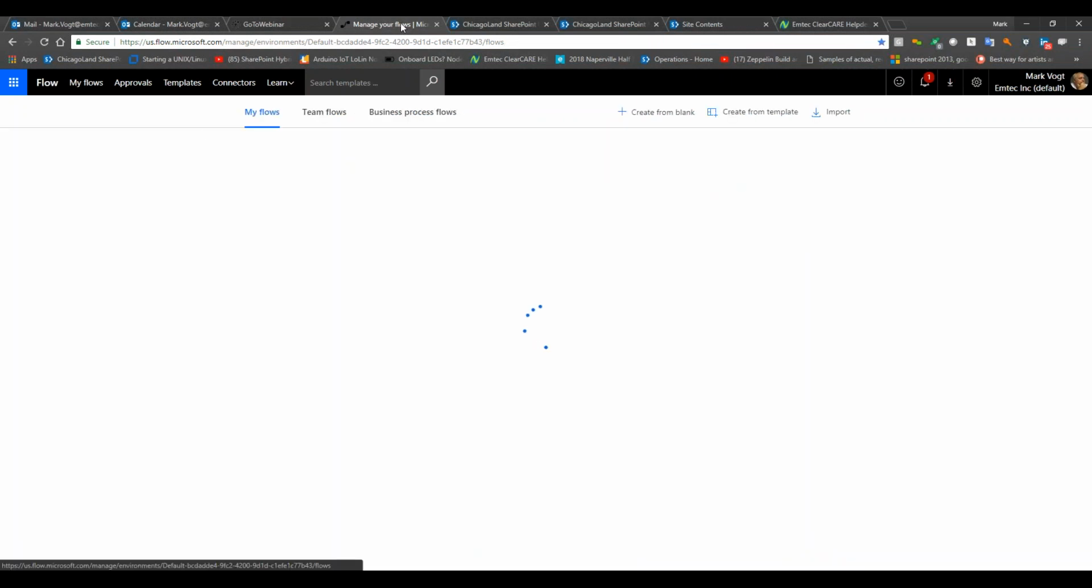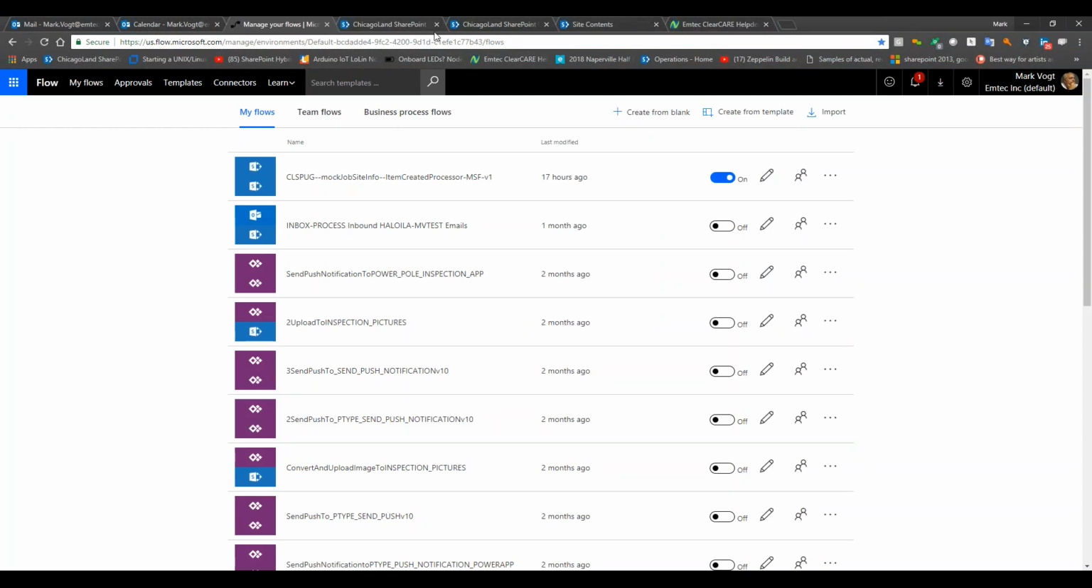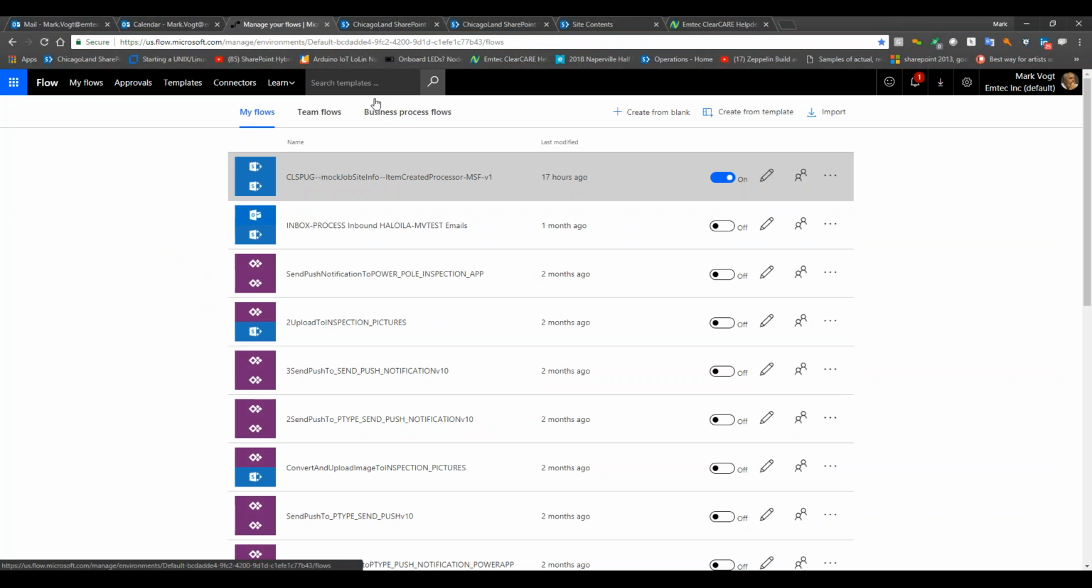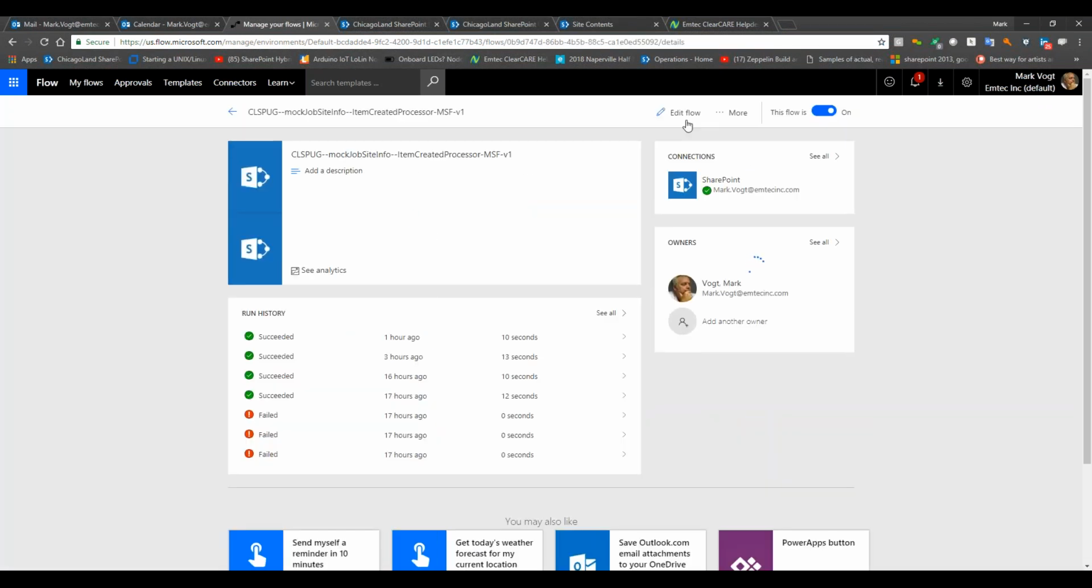Here I built a workflow. I created a little list here called mock job site info. And when you create a new item here, this particular workflow is going to be monitoring that particular list.